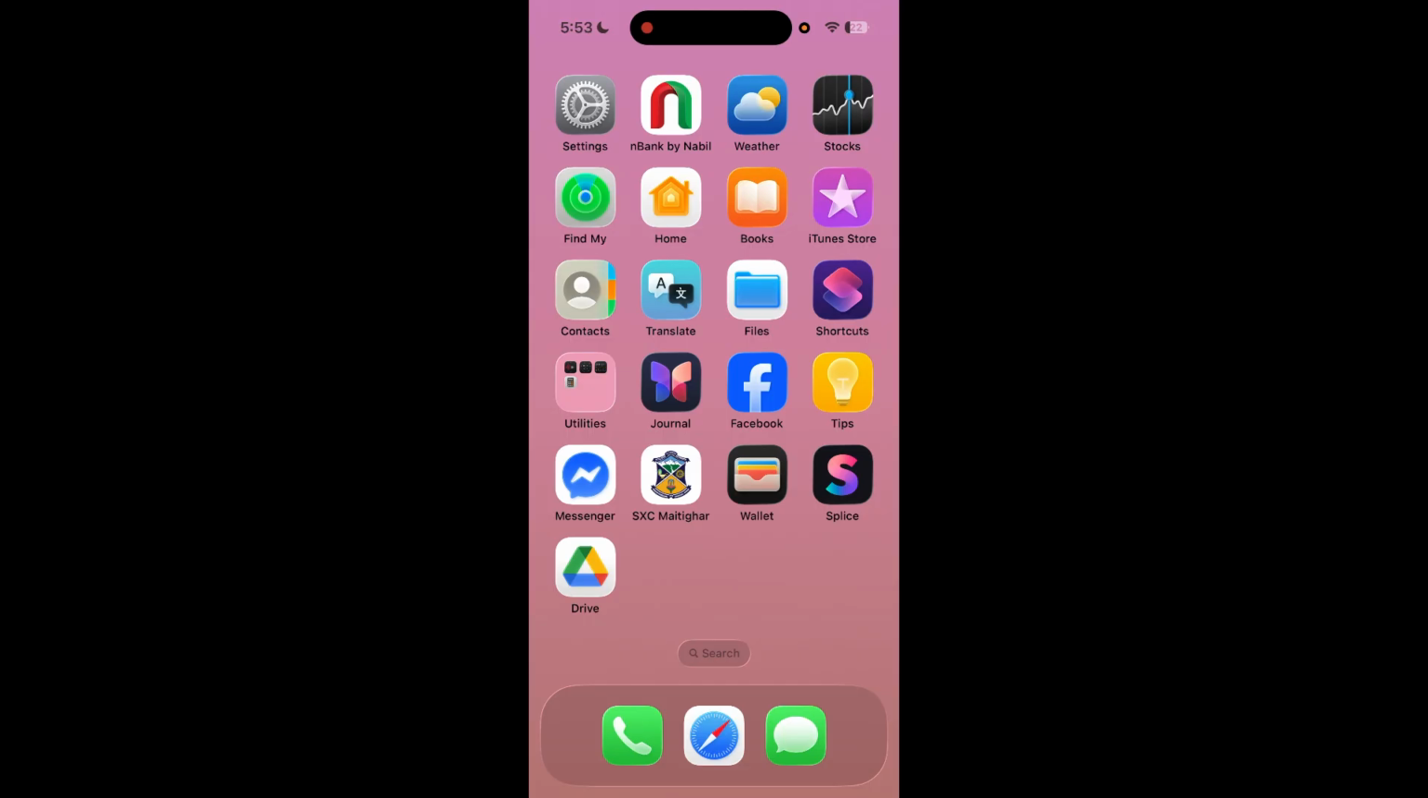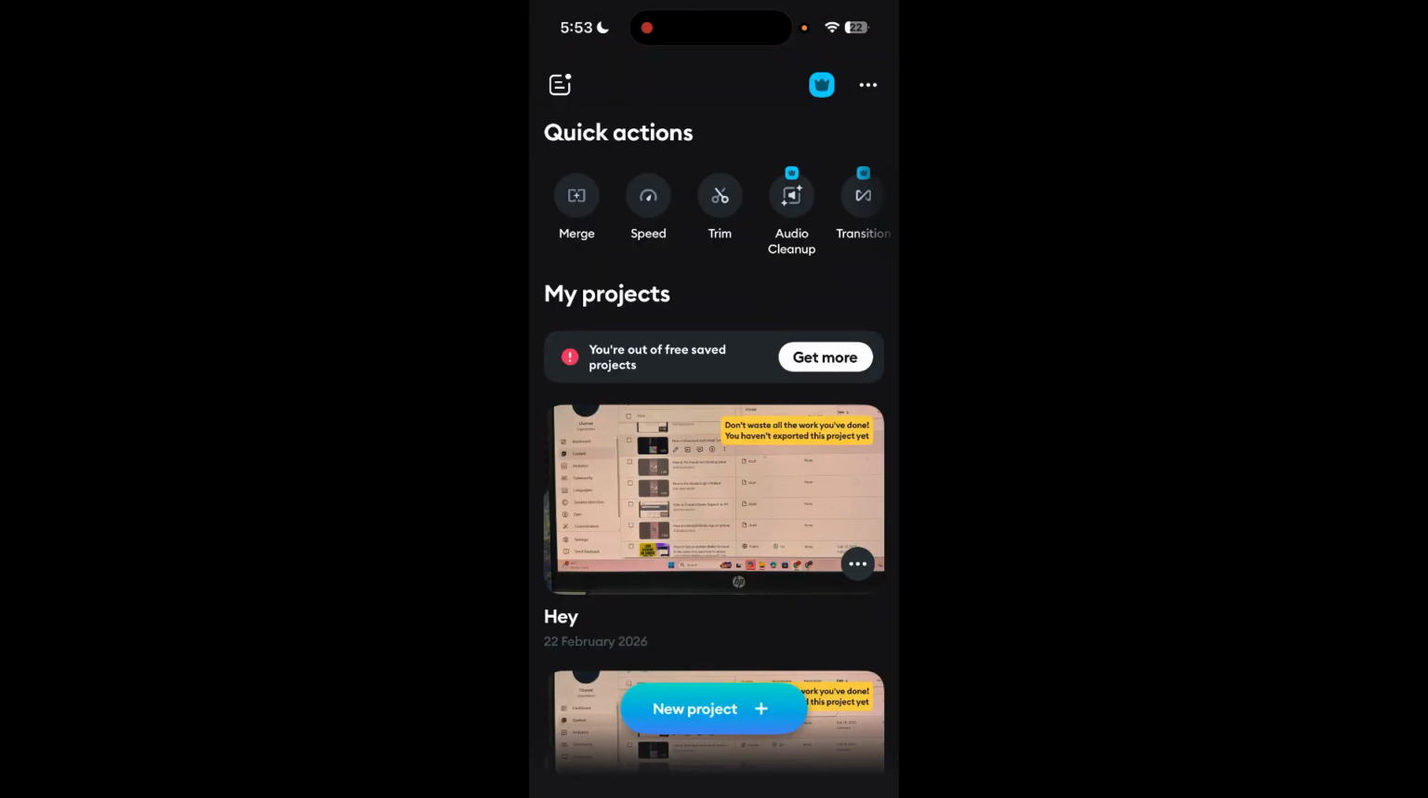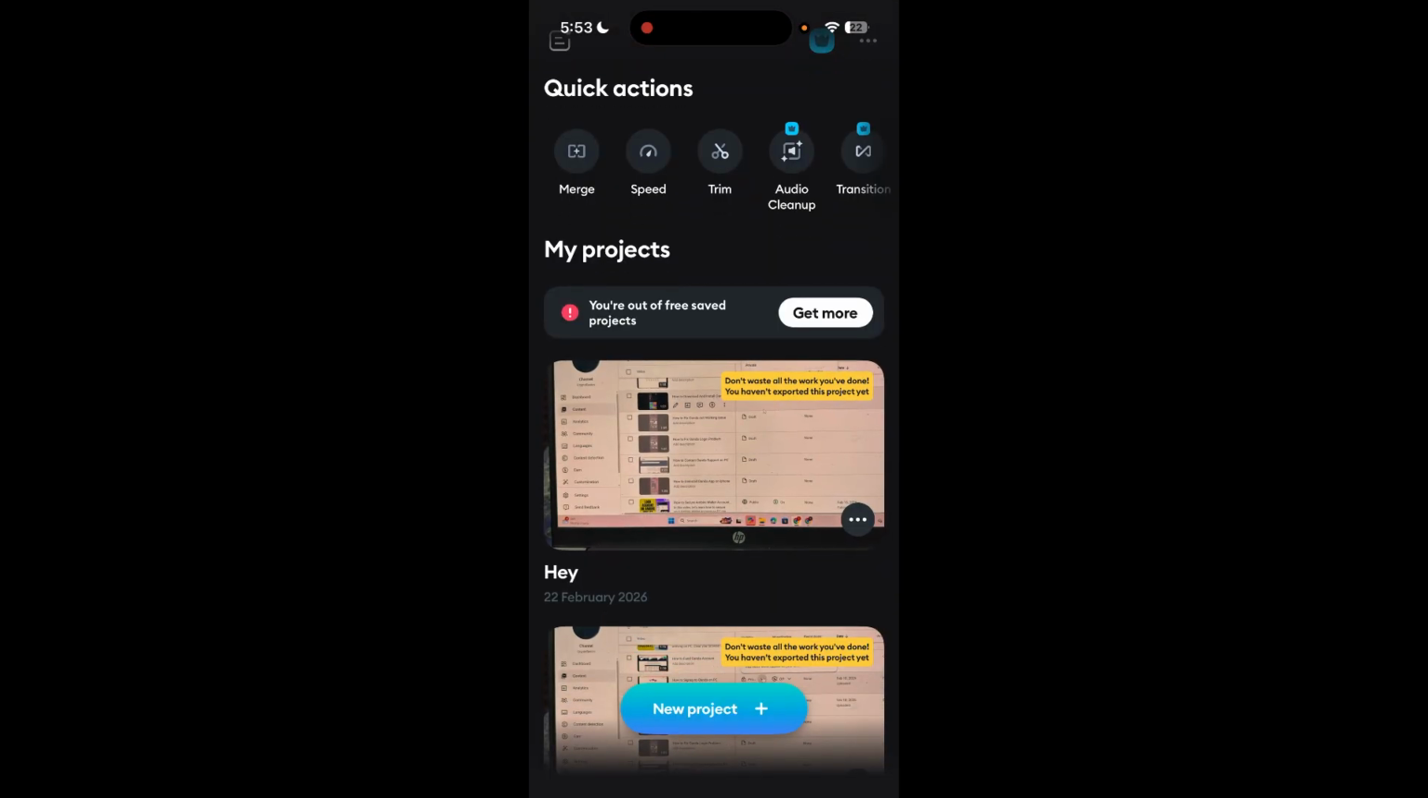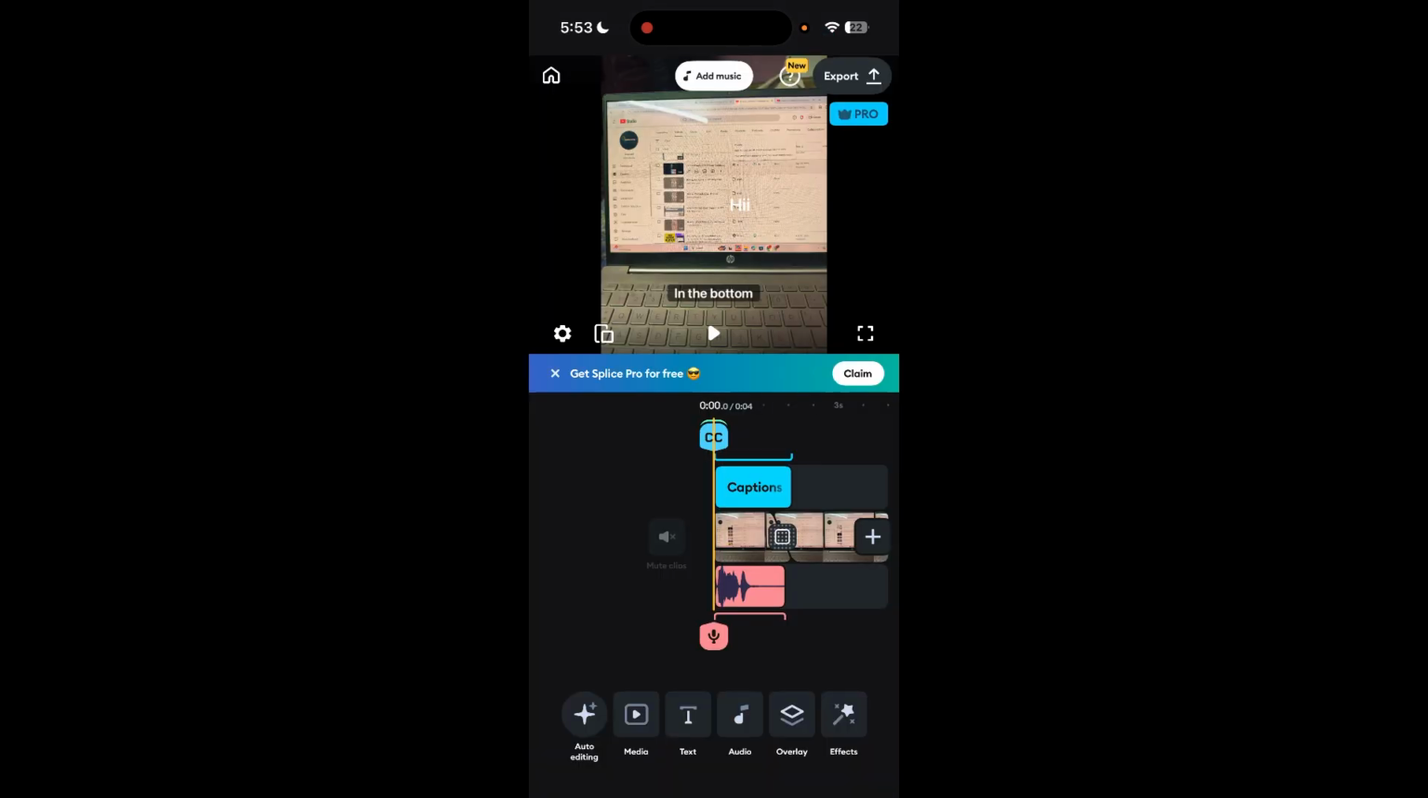So first you need to open the Splice app on your phone, and over here you can select your existing project from the draft, or you can also go to your new project. I'm going to select the existing project here. And once you get into this interface, you need to select this audio just beside the text on the bottom. And over here you can find the sound effect just below the music. Tap on the sound effect.